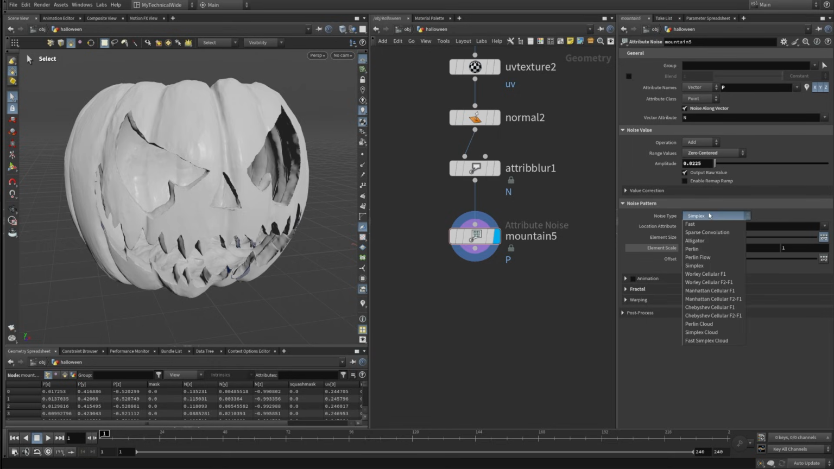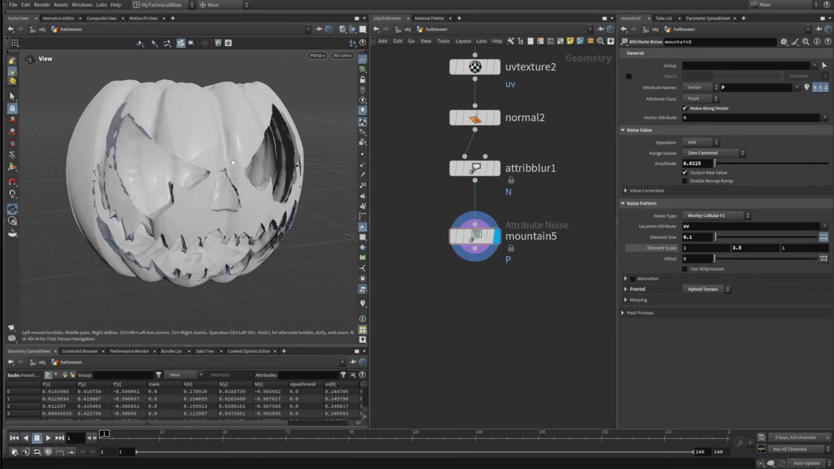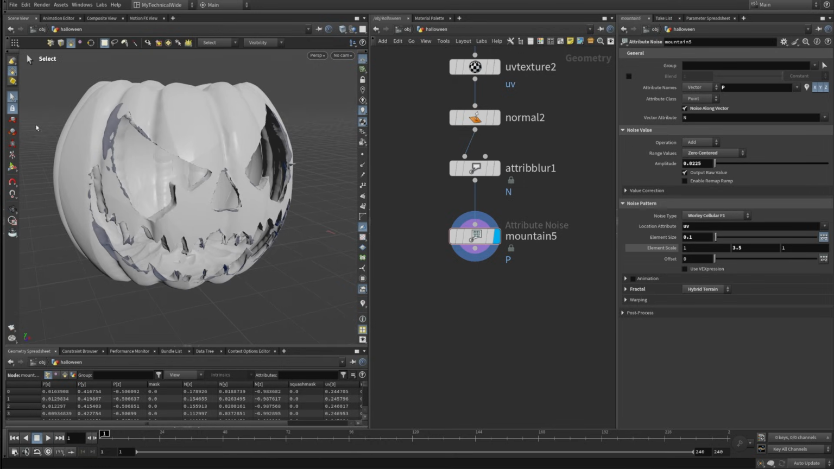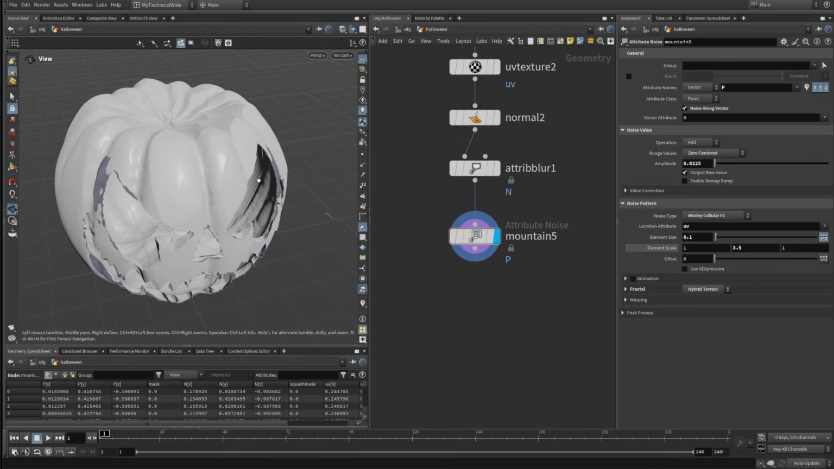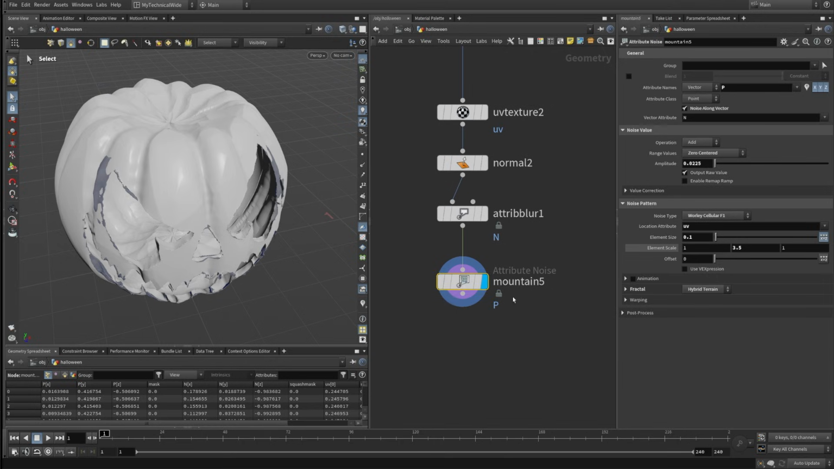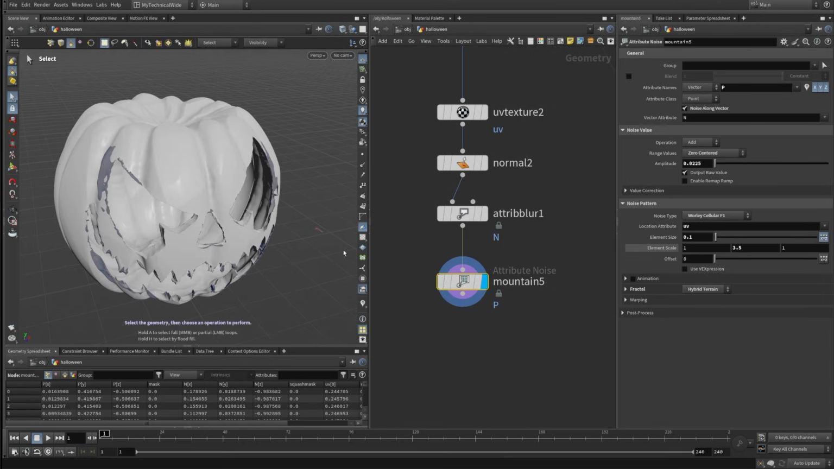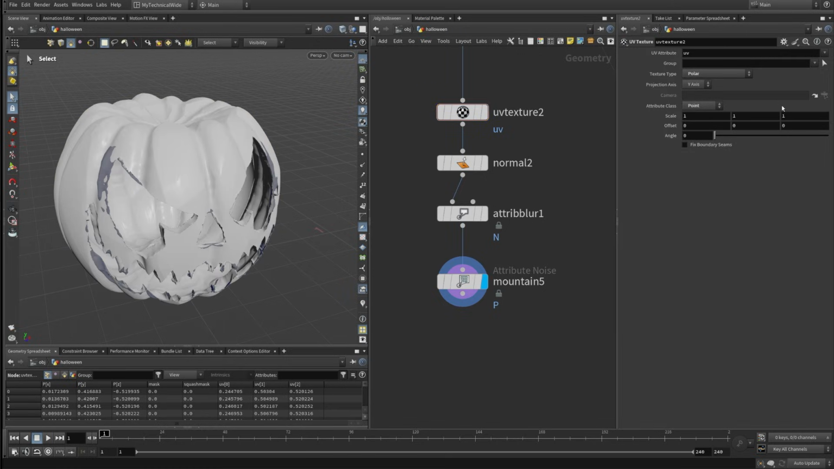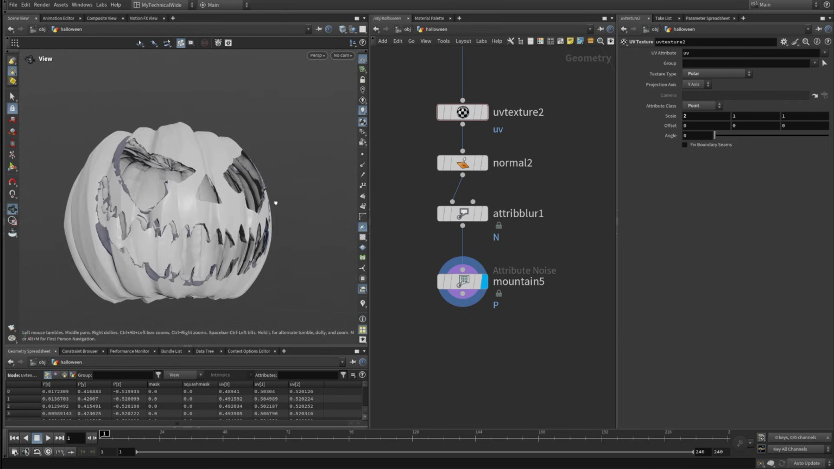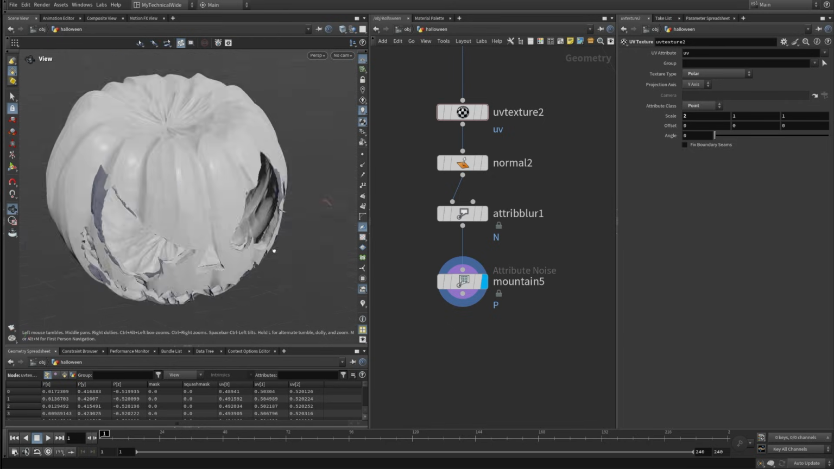So if I change the noise type to Worley cellular, it will basically do something like that, but we want to adjust it further. Actually, there is one more thing. Yeah, we can also adjust the size of these noise elements by adjusting the UVs. So if I set the UV scale to 2, we would get thinner cuts like that.